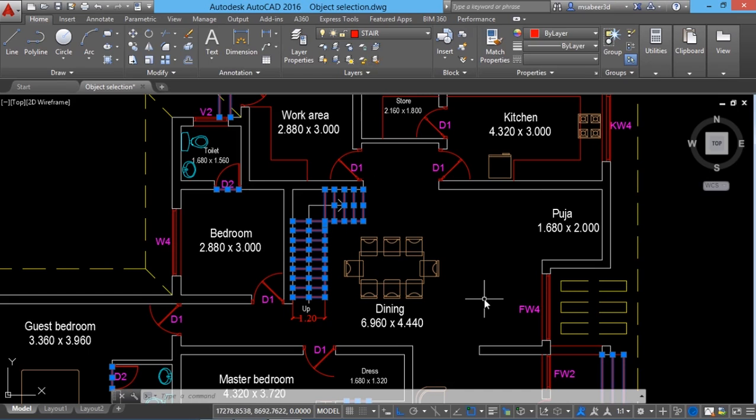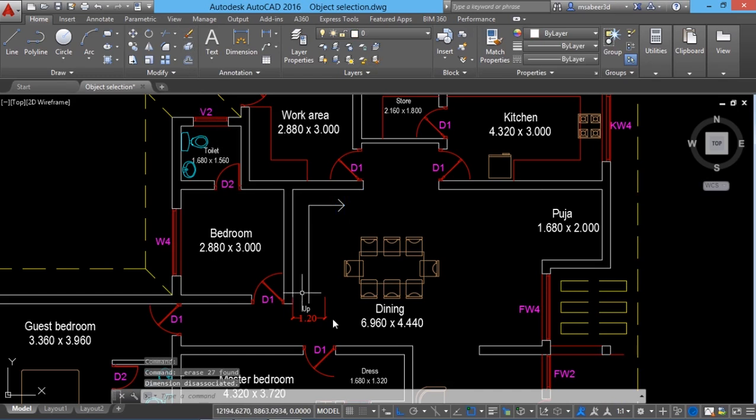Now you can give any editing command. For example, I want to erase all these objects, so you can just give erase. In fact, when I went to select similar, these lines hadn't got selected. That is because these lines are existing in a different layer. When you click on these lines, you can see that these lines are in 0 layer. Now I'll just give undo to get those objects back.